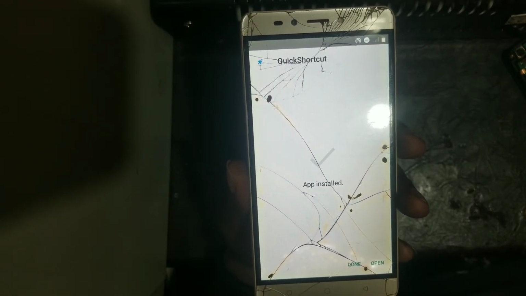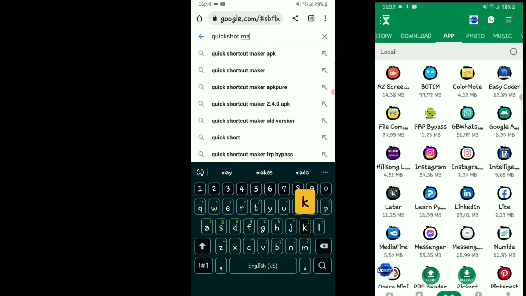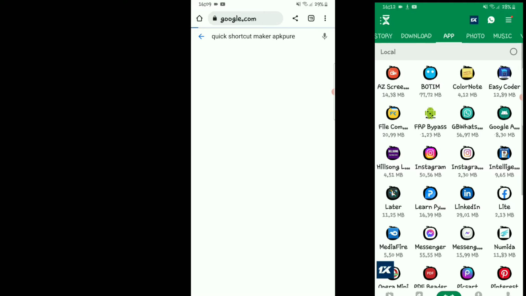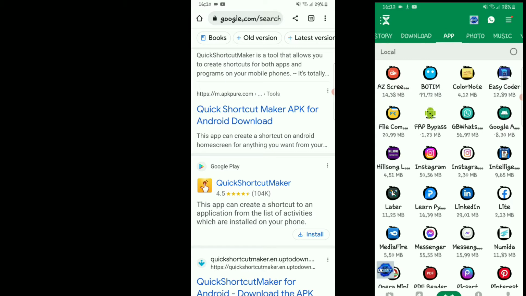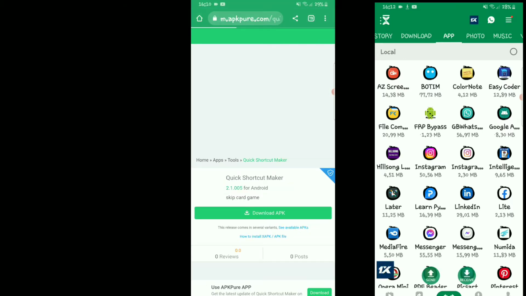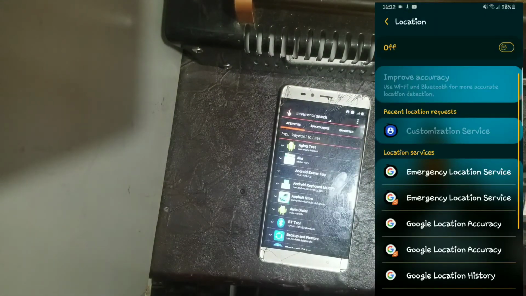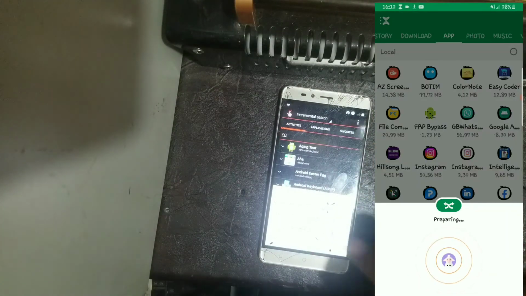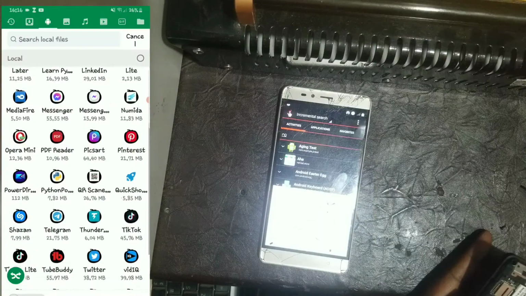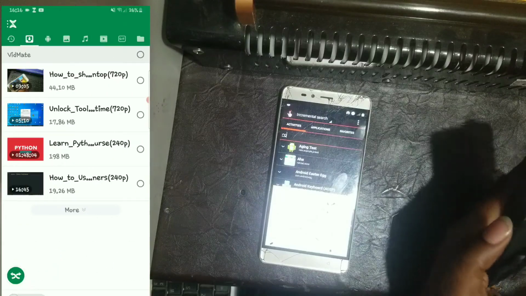This is the app, quick shortcut. Then you open it. See, then you open the app after downloading it. Then you write OOBE. You will see that file. It's the file which will bypass FRP in this phone.